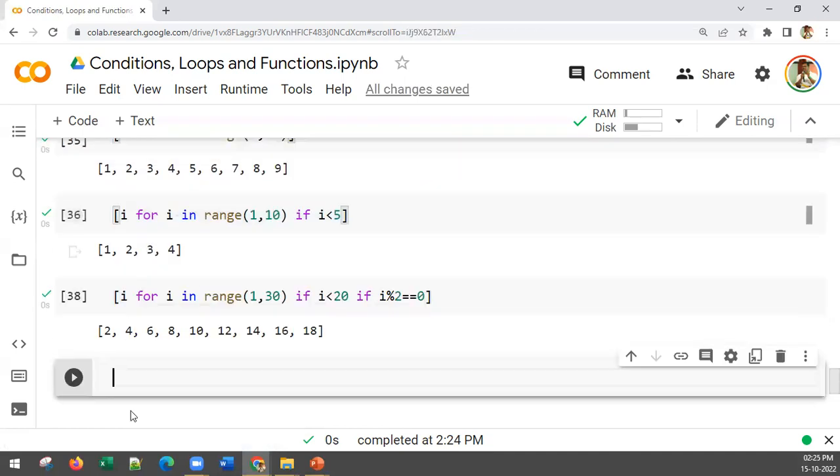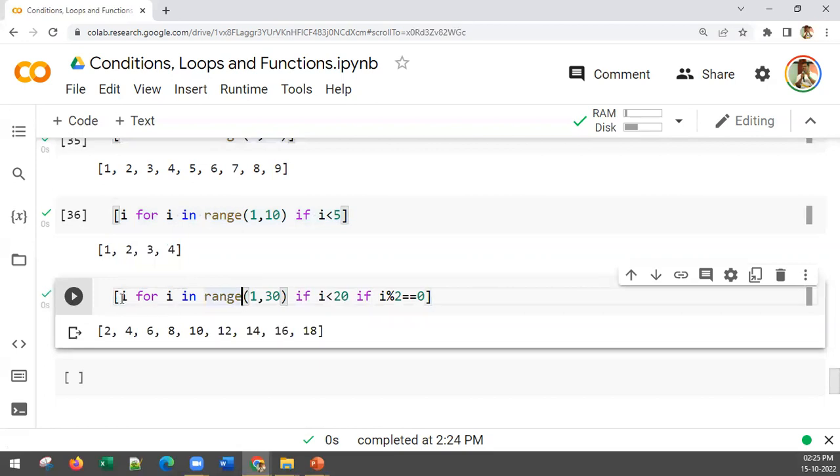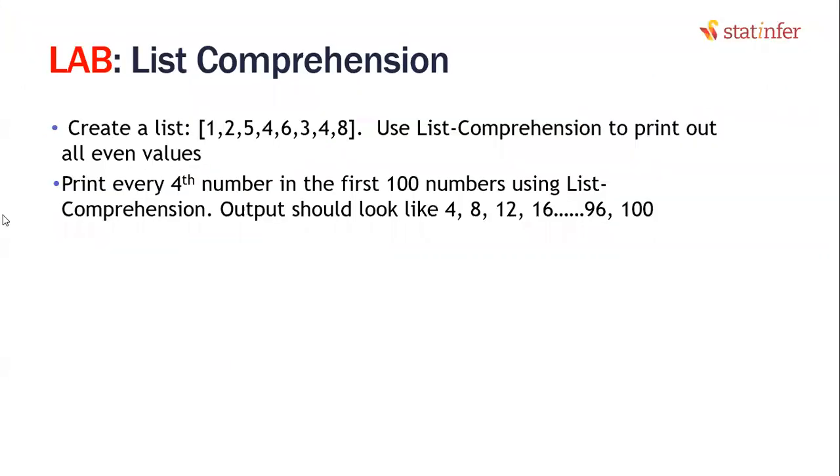You write the result, whatever you write here, and write condition 1, condition 2, condition 3, and so on with a space. You can achieve the same thing with a for loop, that is also fine, or you can also use list comprehension, any of these two. So let us do a small exercise on list comprehension.